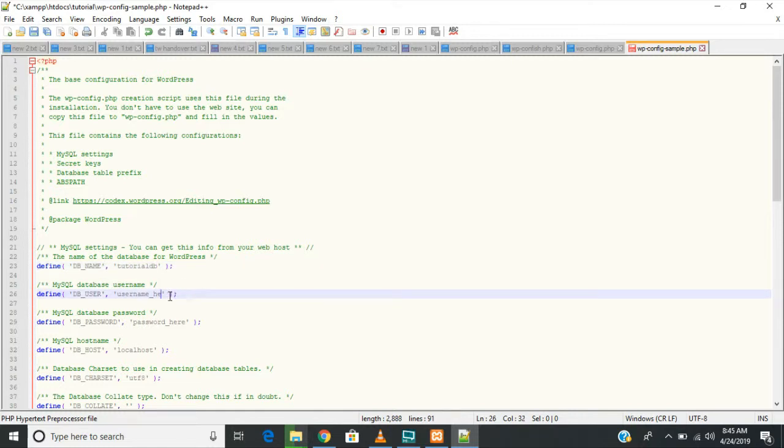Now, as long as you are running on a local host, your database user by default is root and the password is null, which is empty, so you're just going to leave that empty. If you are running on a web host, you have to create your own database user and create a password for your database user, but because this is a local host, the default is root and the password is empty.